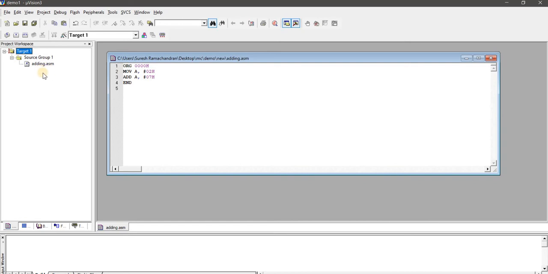In order to run the program, first you have to compile it. Compilation means you have to convert this assembly level language into the machine level language. In order to do this, you can see this button here, which is nothing but Translate the Current File. It actually translates the assembly level language into the machine level language. Once you click it, it will convert it. Okay. Then you can just build the target. Click Build Target. Once you translate the file and then build the target, you are ready to go.